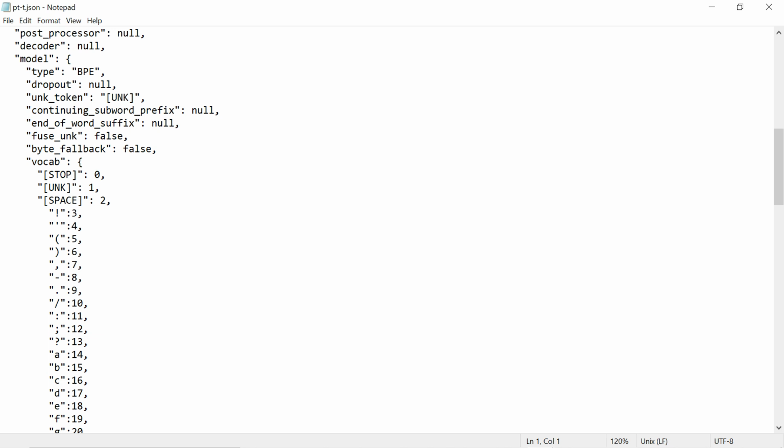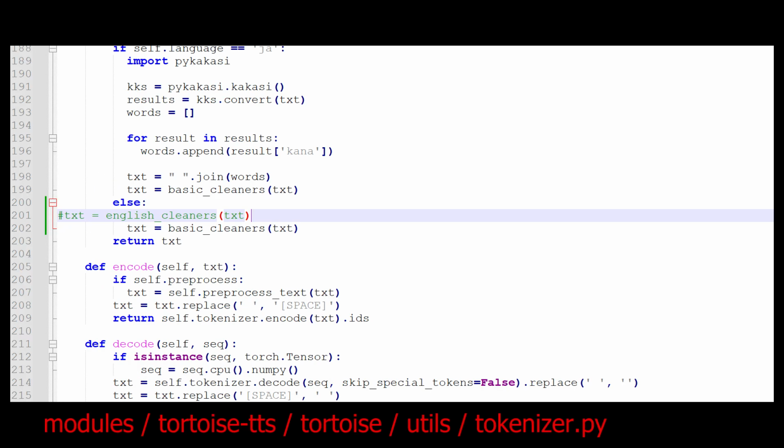Now I'll go over the code changes, which can be as little as 2 lines depending on how elaborate you want to get with text handling. There are only 2 files you need to alter to change the text cleaners used by the WebUI. In the modules, Tortoise TTS, Tortoise, and finally Utils directory, open the tokenizer.py file. The definitions for the text cleaners begin around line 100, and around line 200, you'll see the preprocessed text function. Change English cleaners in the preprocessing function to basic cleaners.